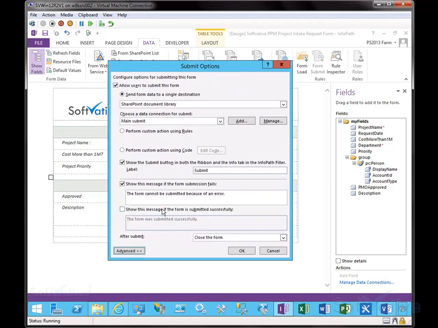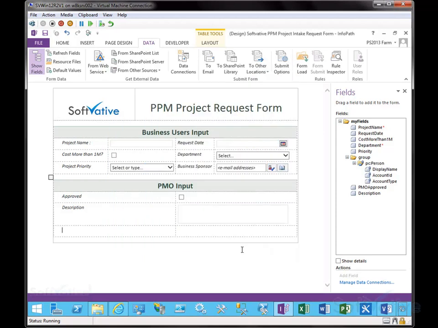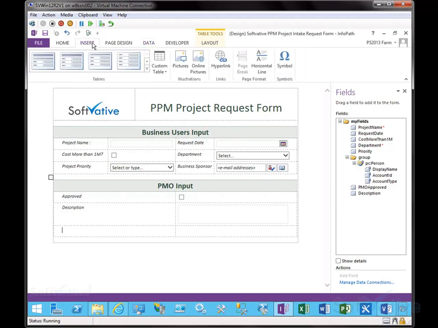Now we can click on advanced, and there are a few options here. So there is an option to display a message when the submission fails, and we'll check the option to display a message when the form is successfully submitted. And at the bottom we have the option for what action we want to take after submission. The default is closing the form, but we can open a new form or leave the form open. We'll leave the default selection and click OK. I will just go ahead and click save to save our changes in InfoPath.